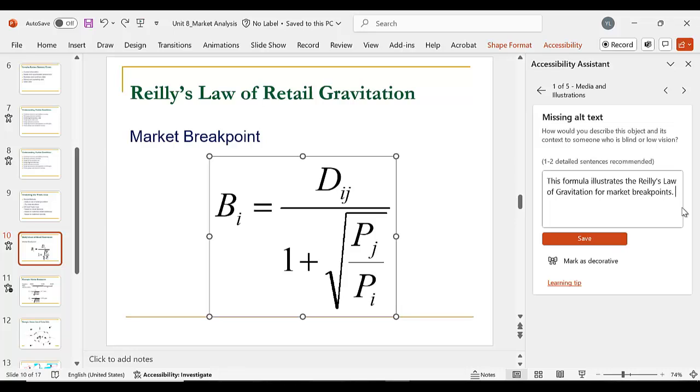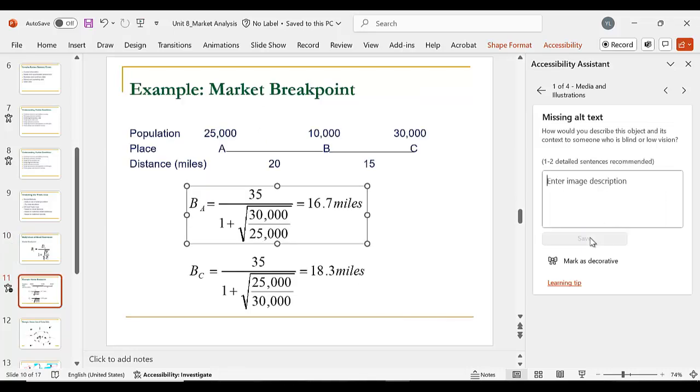And if you want it more detailed, you can describe, okay, the PI, PJ, DIJ, and BI, and those detailed information. So the more detailed, the better. And for the illustration purposes, I'm going to just stop here. So you click Save.